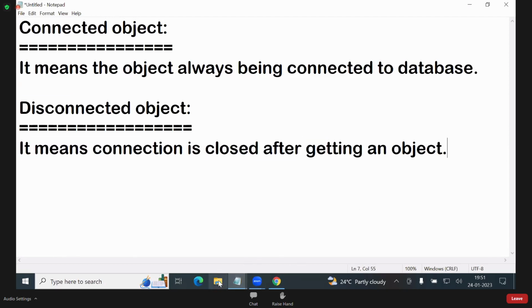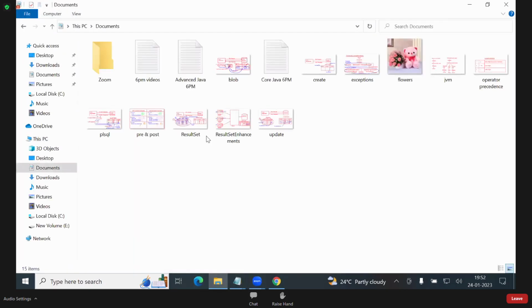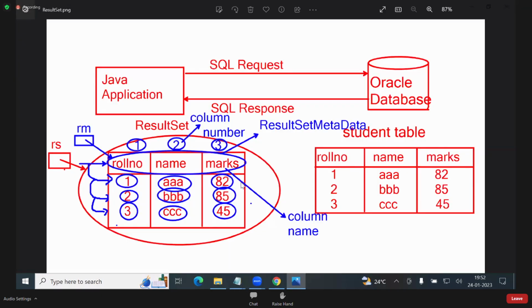See, you have seen the result set program, and you have seen the result set diagram also. Now, is result set connected or disconnected? Connected. This object is always connected to the database.